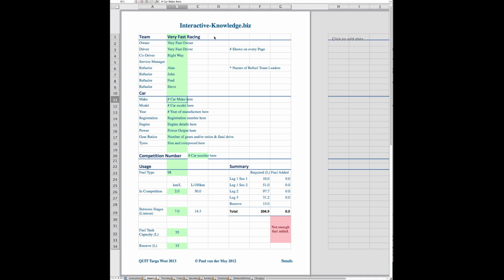The make, model and year of the car will also appear on every page. The details for registration, engine, power, gear ratios and tyres are all there for your information in the future. Enter a car number. The fuel type, if you're using a particular type of fuel, you can enter that in here.